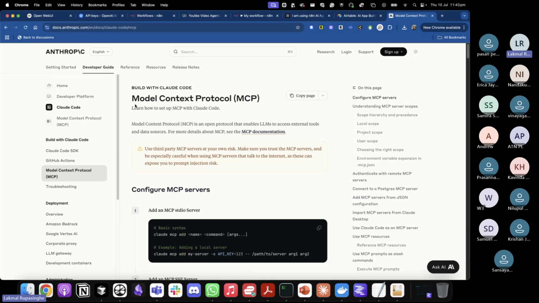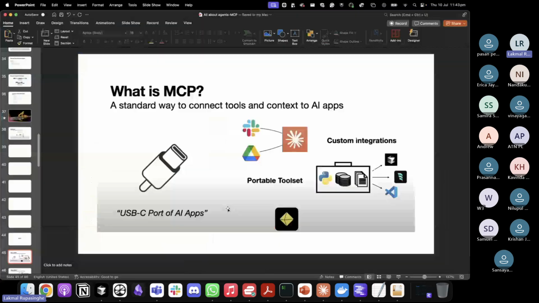It's like a protocol. The example they give is that it's like the USB-C port for all AI apps.